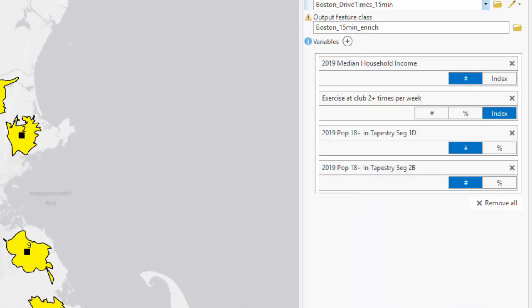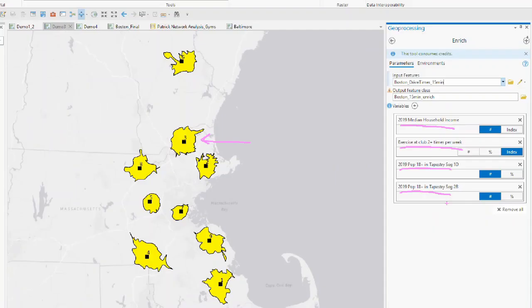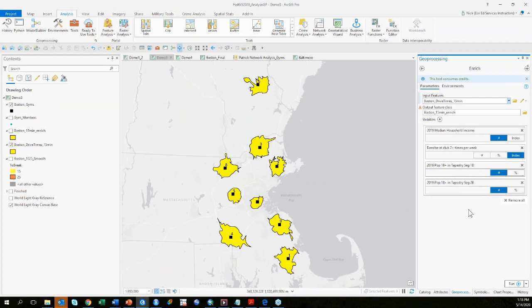So again, I'm looking for my ideal customer. For each one of these yellow polygons, I want to understand what the median household income demographics look like, the number of people that exercise at clubs 2 times a week, and the total population in certain tapestry groups. Tapestry is basically a market segmentation categorization that identifies geographic areas and lifestyle characteristics. So basically what I'm doing is using Enrich to add these variables into my drive time areas to get an understanding of the people in those areas.